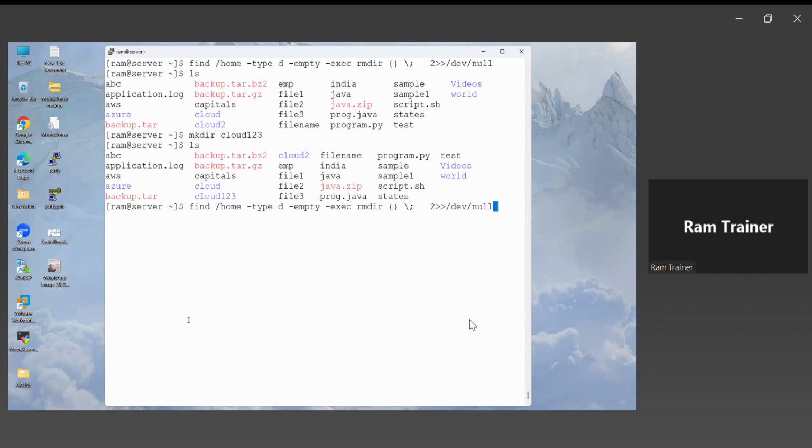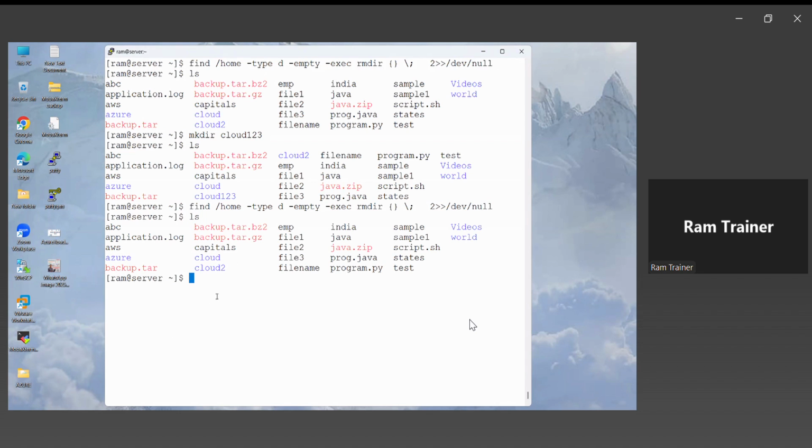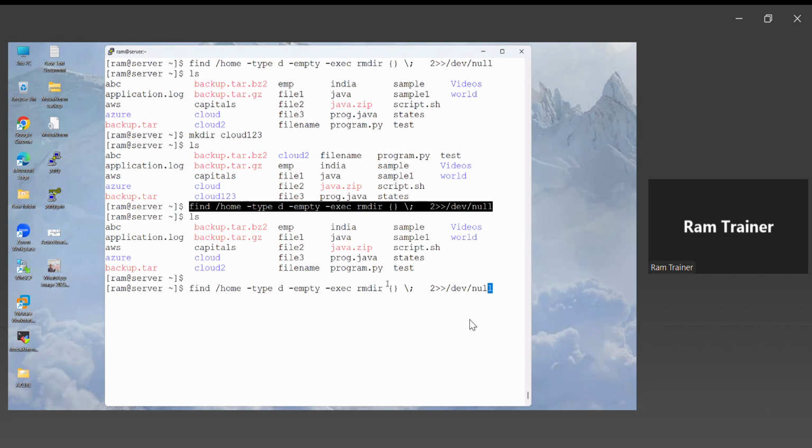If I run this command, there is a cloud1 and cloud2 empty directory. No, previously I had it, this is the one. Then you run the command. How will people analyze and attend multiple activities? You want to find any empty files. I want to find all empty files at a time.